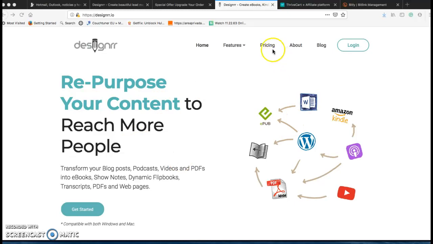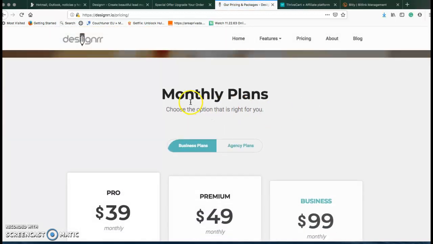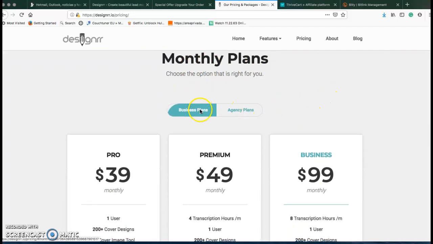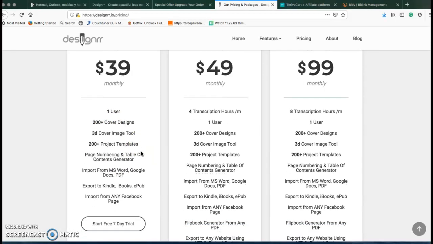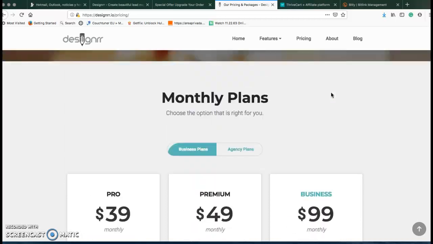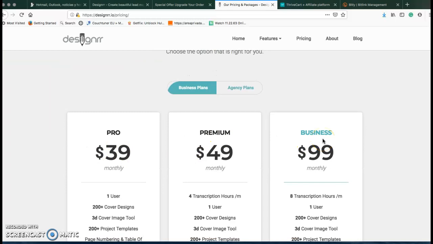Now, this is the main page of Designrr, and if we go on pricing, you will actually see that these are the packages that they're offering. They're talking about monthly plans, whether you have a business plan, agency plan. So you have a Pro for 39 US a month. That gives you over 200 covers. You can create a cover image tool for 3D, if you want to create an ebook that looks like a book in a 3D design. You have the $49 and the $99 a month. This is what comes out for the business plan: the Pro, the Premium, and the Business.